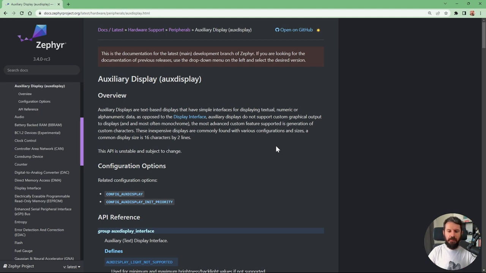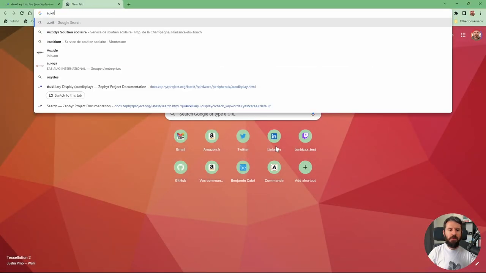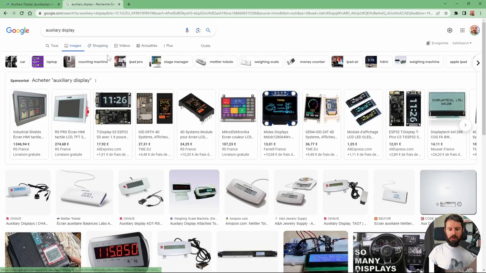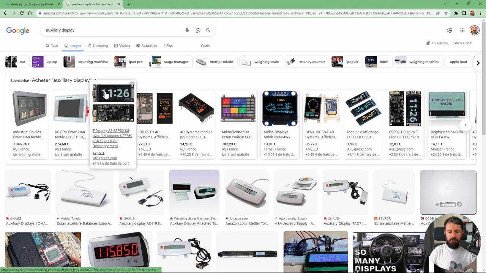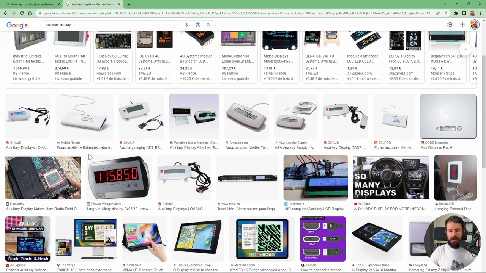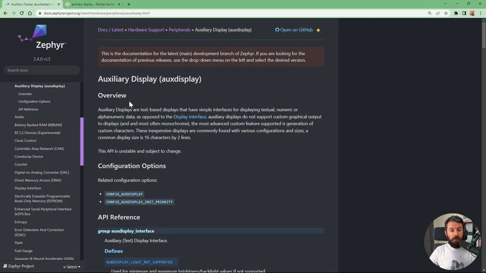And so a typical auxiliary display you would find maybe on old or old-ish scales in your kitchen, or like you see, the kind of interface I'm talking about, right? So with Zephyr 3.4, auxiliary displays are now supported. That means a couple of things. One is you have a common API to interact with them, to send text, to toggle maybe and to control the backlight of the displays. And that also means that there's already a bunch of drivers that are supported.